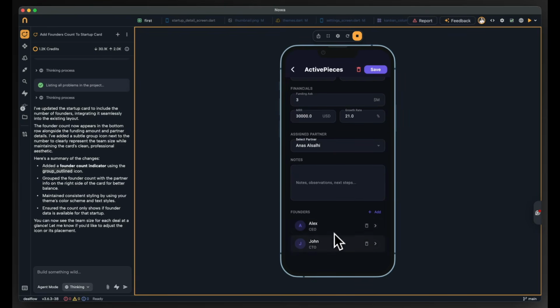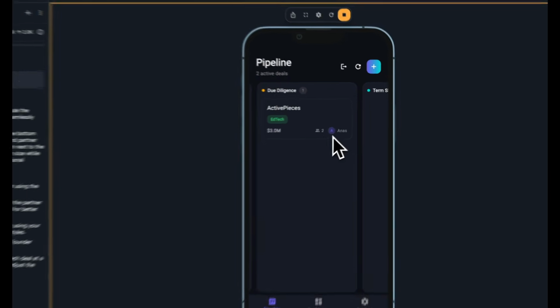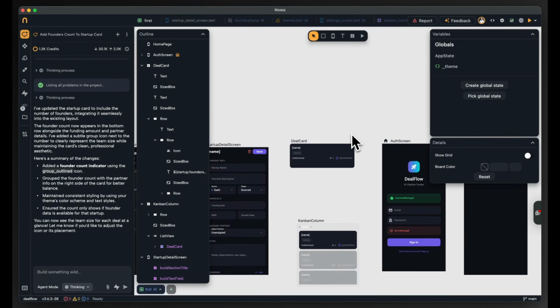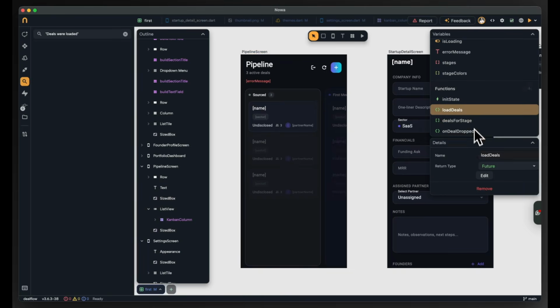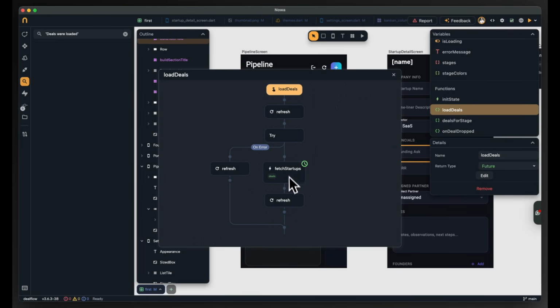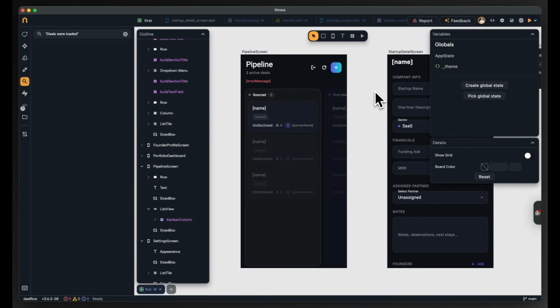And now I have 2 founders, so if I go back to the pipeline screen, great, now I can see the number of the founders on the deal card. Amazing. Now before moving to the next part, I just want to remove the snack bar that we added earlier to the load deals function because it became a little bit annoying. So now we deleted it and now we save the project.